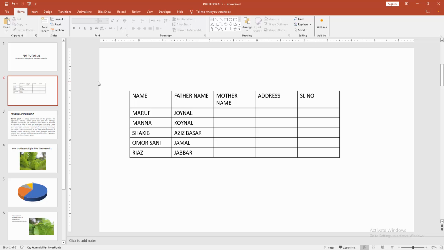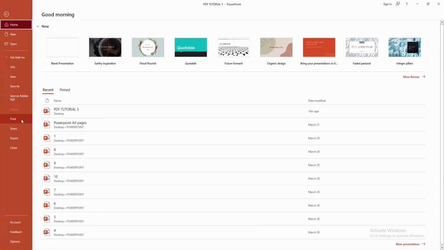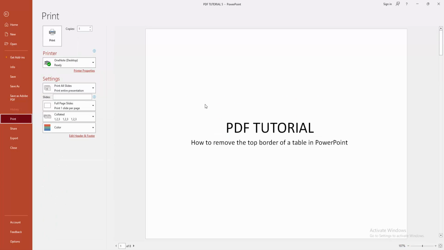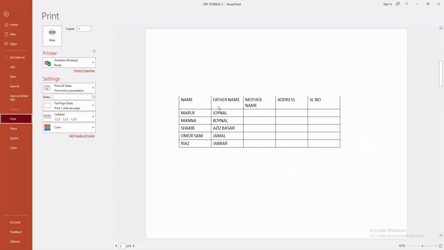If you want to make sure the border is removed, go to the File menu, select the Print option and check the print preview. We can see here the top border of the table cell is not available.